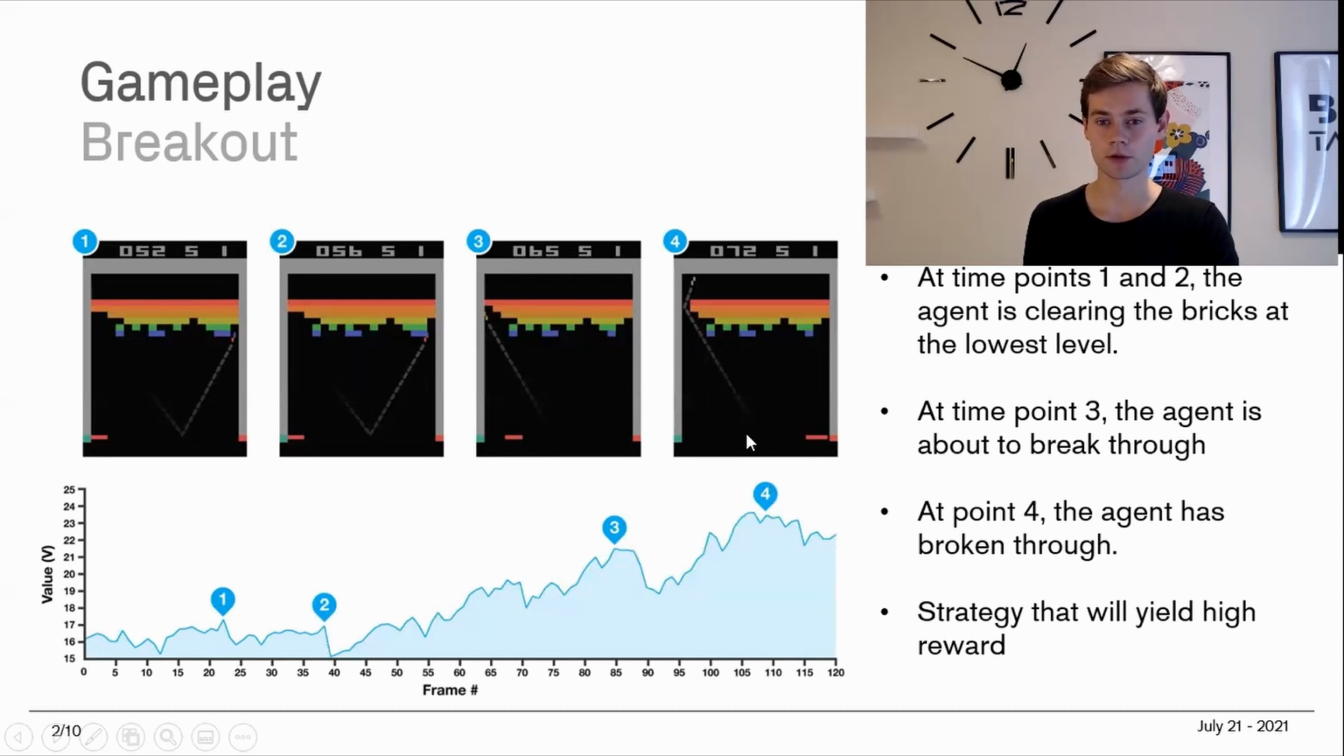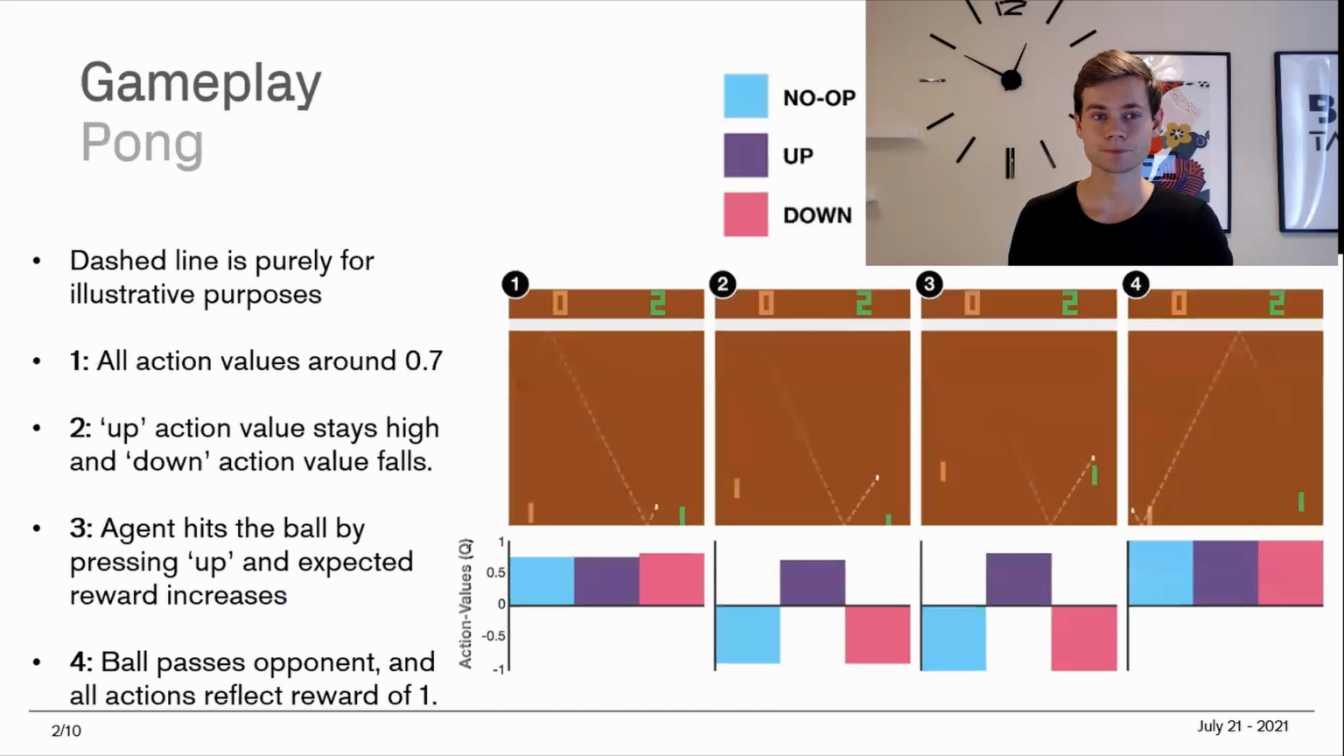And this is what the model itself estimates for the value function. And we can see that it estimates it very well, because when we break through the upper part here, it's going to receive lots of rewards. So the value function indicates well what would be expected from the algorithm here. It's quite interesting how it learns this strategy for minimizing the number of actions that it needs to take in order to cover the ball, but at the same time accumulate lots of reward.